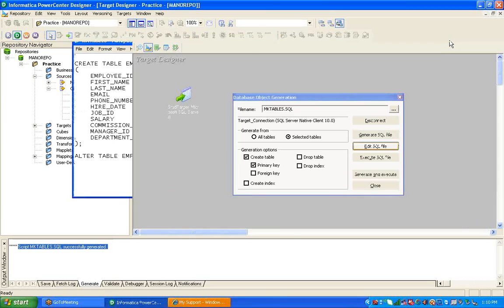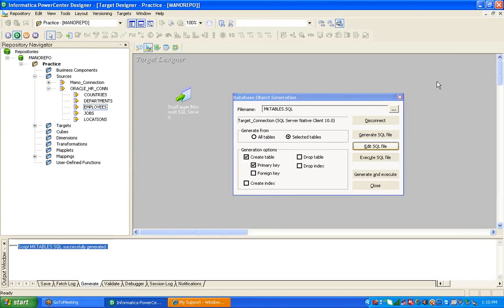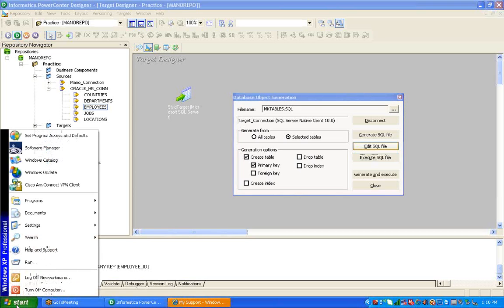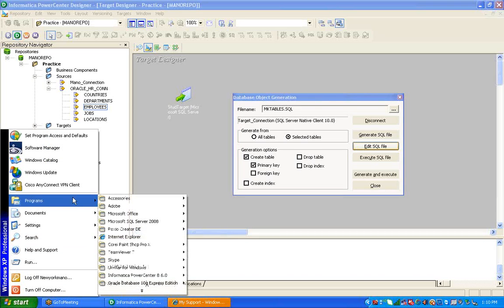If you want to edit something, you can edit, and you can say execute it. Where is it executed? Where you got connected, the target database. So I clicked on execute. Down it says successfully completed. So if you go to SQL Server, check that out in your SQL Server.